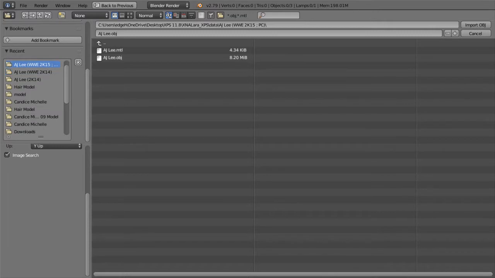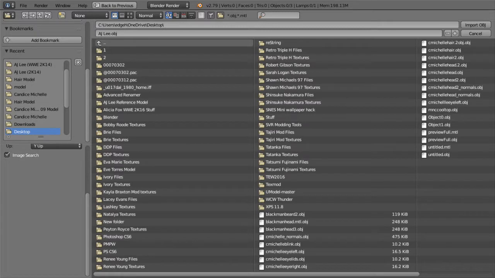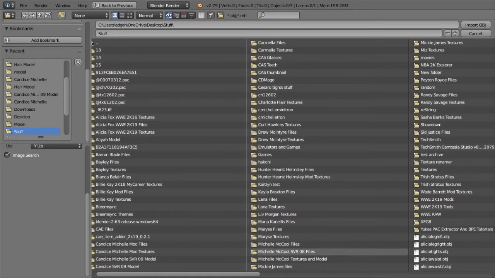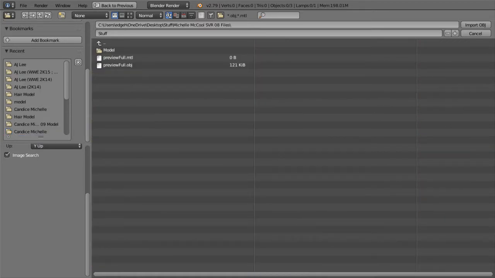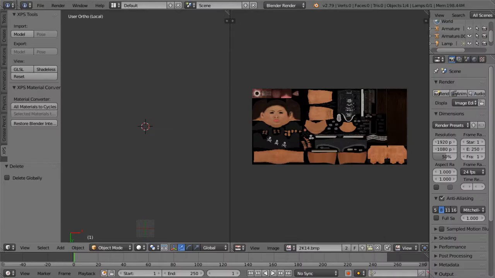So, what I want to do here, I have a Michelle McCool model we can use for this. It's not a low poly model. I mean, it really doesn't matter if it's low poly or not. I just want to use this one. It was supposed to be for a mod that I'm probably going to scrap anyway, so we have the model right here. I'm going to import everything.